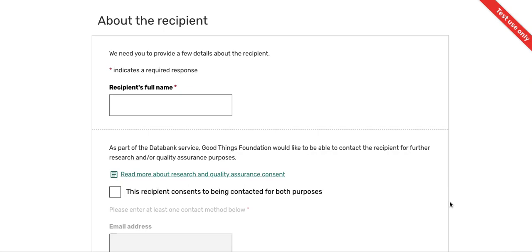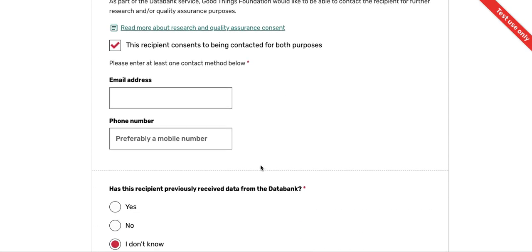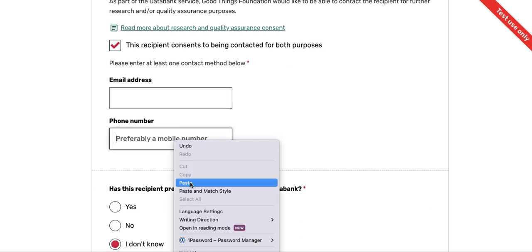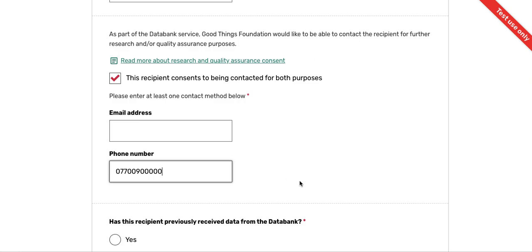If the recipient has consented to their details being stored, you will see the following screen and will now need to enter the recipient's full name. If they also consent to being contacted for further research and quality assurance purposes, select the checkbox about consent to be contacted and enter either an email address or phone number. If the recipient does not wish to be contacted, please leave the checkbox blank.